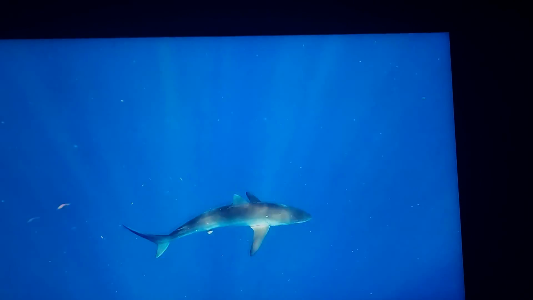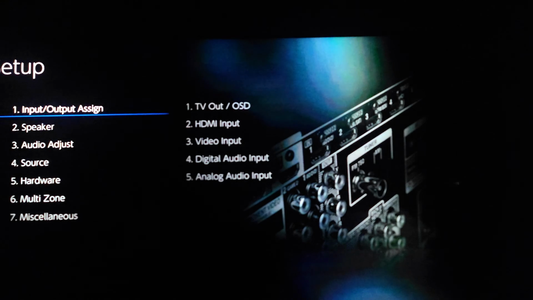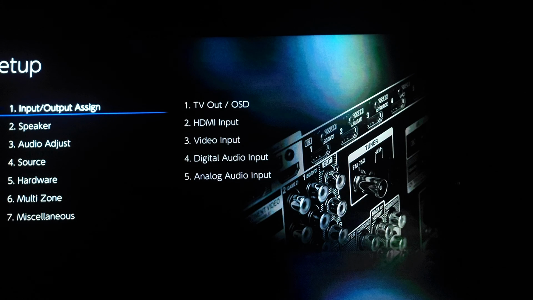Today I'm going to talk to you guys about my Onkyo TX-RZ50. I'm going to go over my Onkyo TX-RZ50 Dirac Live calibration settings. So I'll just show you guys this, okay? We are just going to go over the settings here, guys.